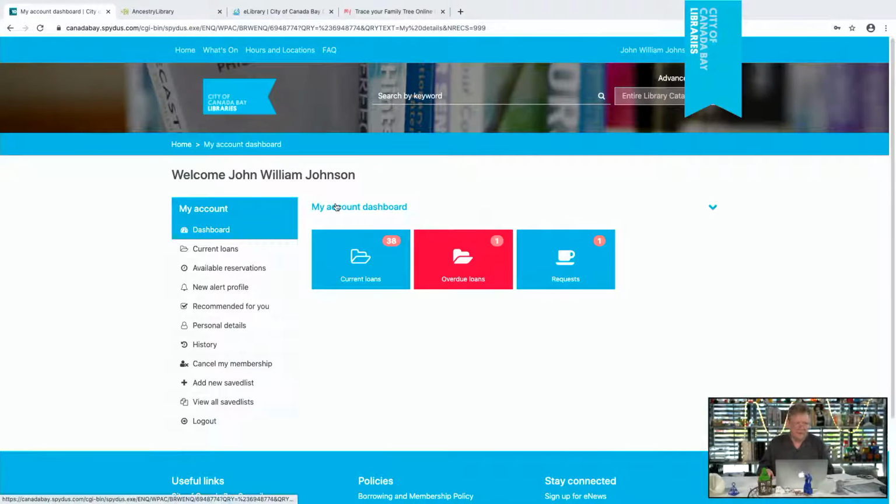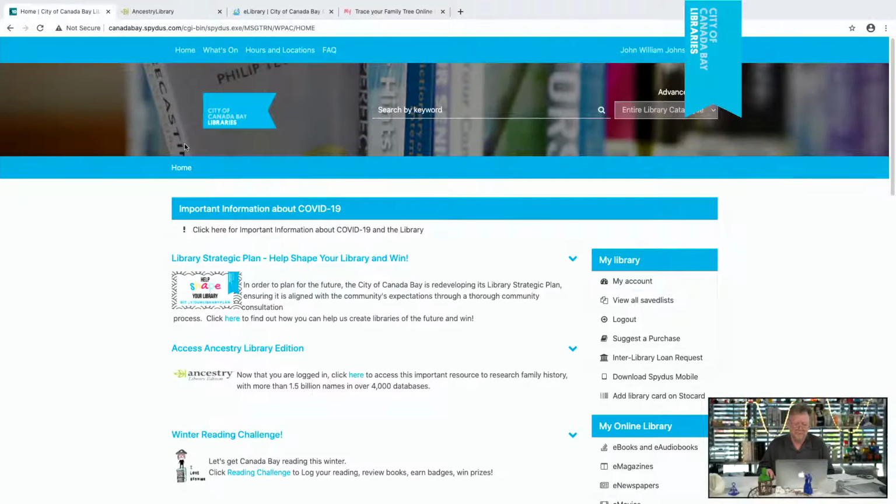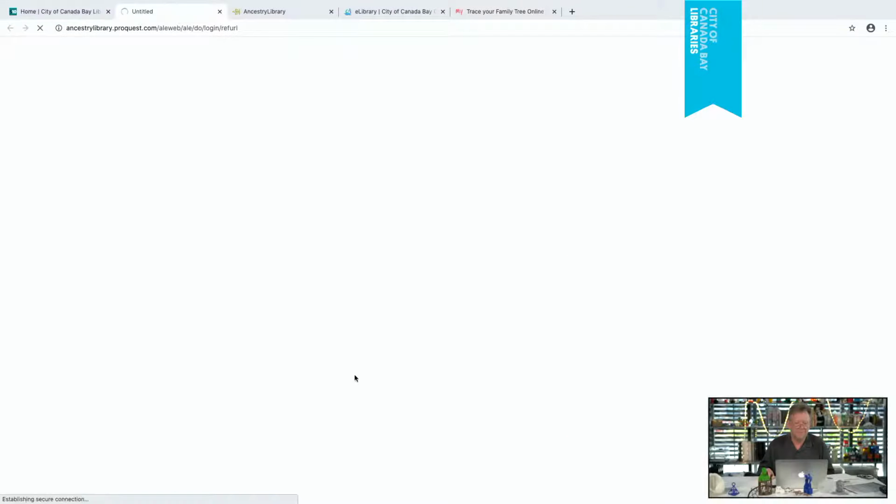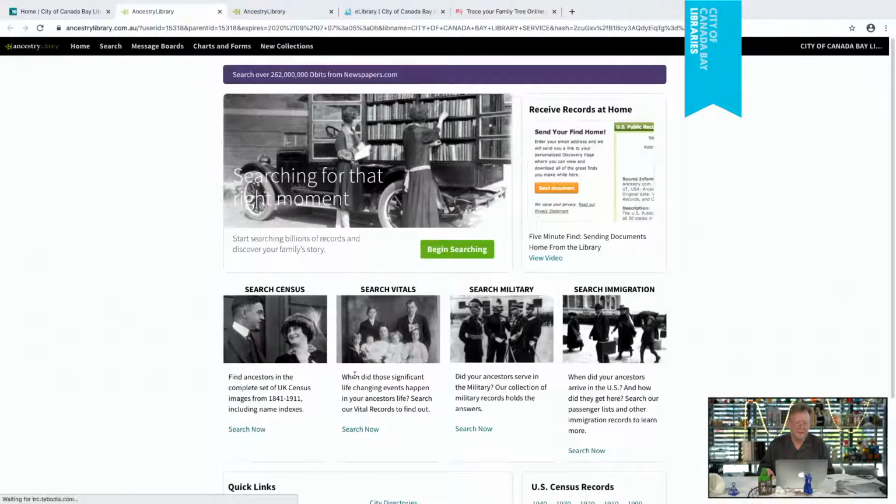And then you'll find that it has logged me in and it shows my account. We can now go back home again, and if you have a look down here, you'll find some stuff about the library's strategic plan, and below that you have Ancestry Library Edition Login. What you do is you just click on that link, and that will take you to the home page of Ancestry.